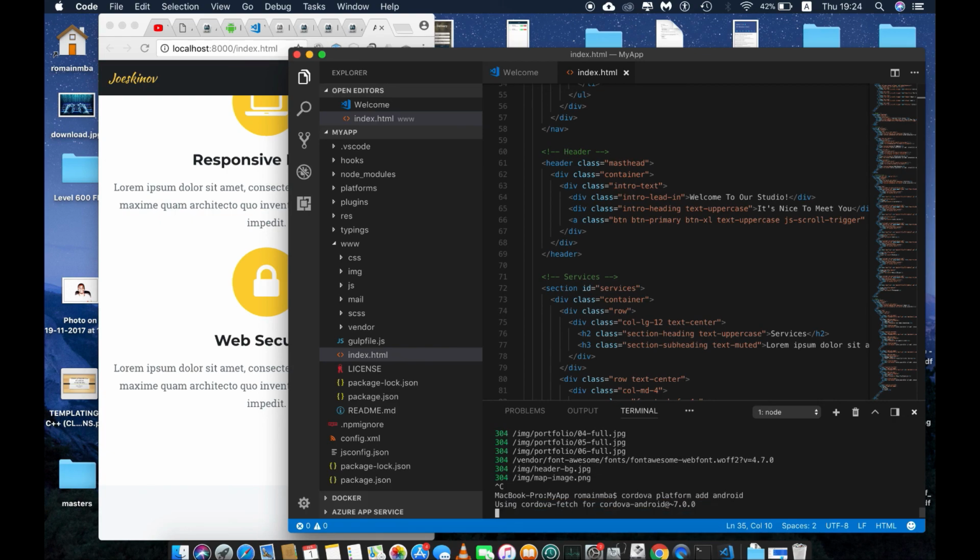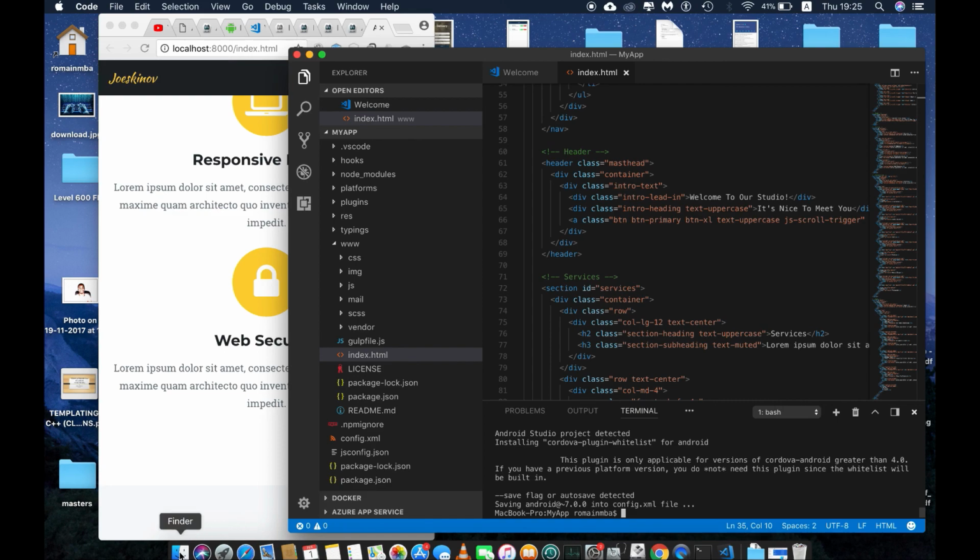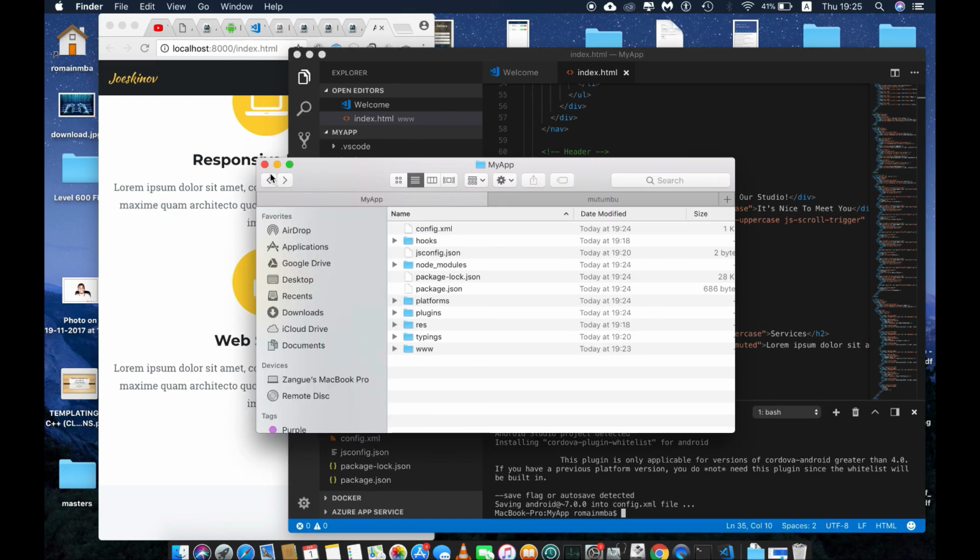Okay, you see, using Cordova fetch for Cordova, let's leave time to run. It has added, so fast and so easy. From here, you can go ahead and open the files. You see, if you go one directory backwards from www, you come into the main directory of my app. If you open platforms, you're going to see this browser and this Android. So we have already our Android project generated by Cordova.